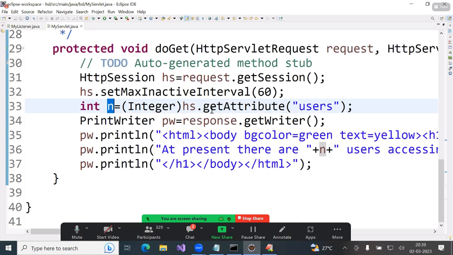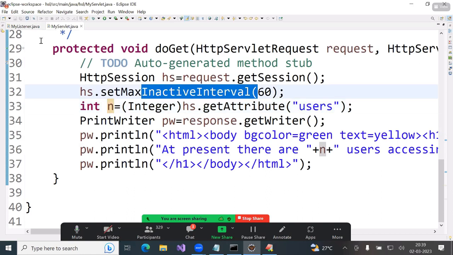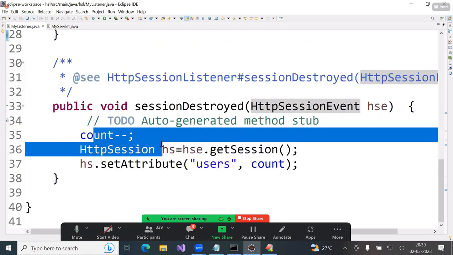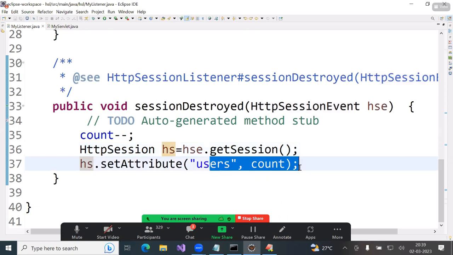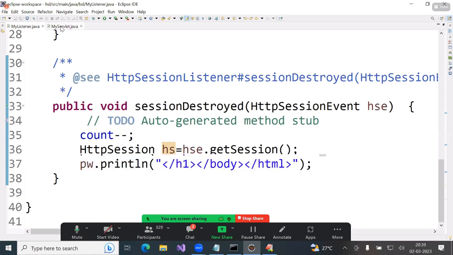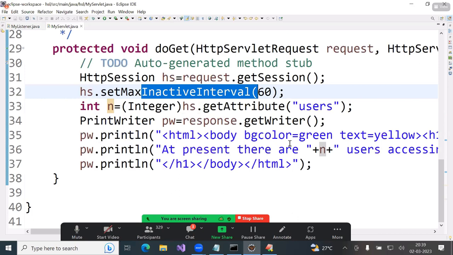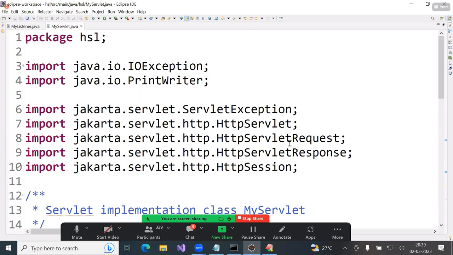Okay. After the time interval, what will happen? Count minus minus, and again the latest value is updated. But this updated value will not be displayed. Again if we send a request, then it is displayed. Okay, this is about listeners.